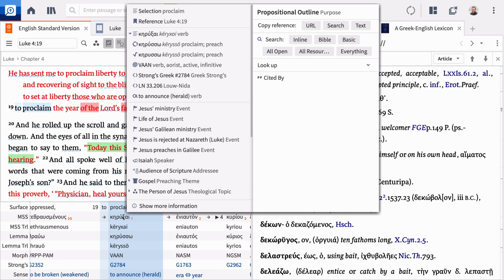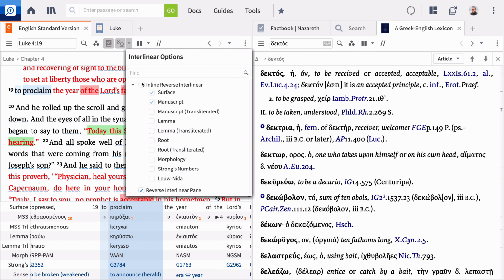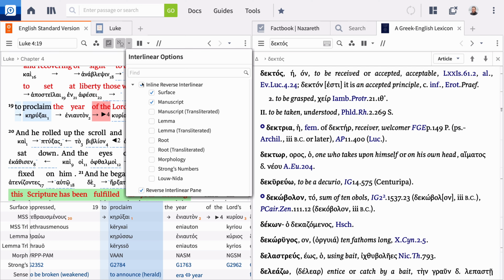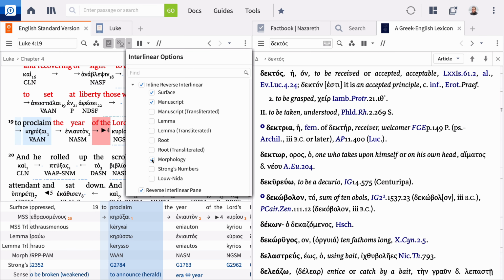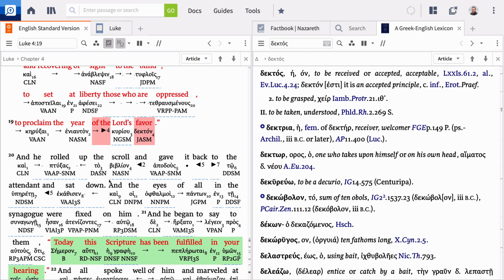If you want to view the interlinear in line with your biblical text, click the drop-down arrow. After checking the box, you can select the textual elements Logos displays. If you prefer this view, you'll probably want to uncheck the reverse interlinear pane box to keep your text from being overly cluttered.